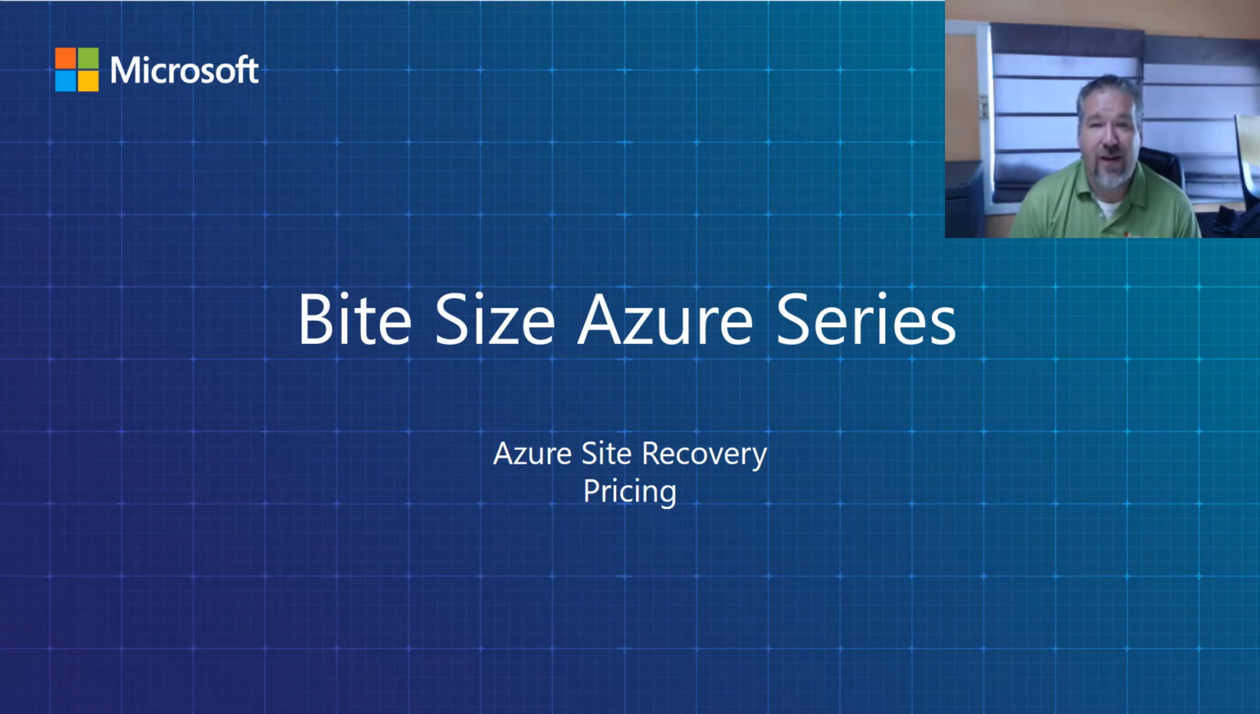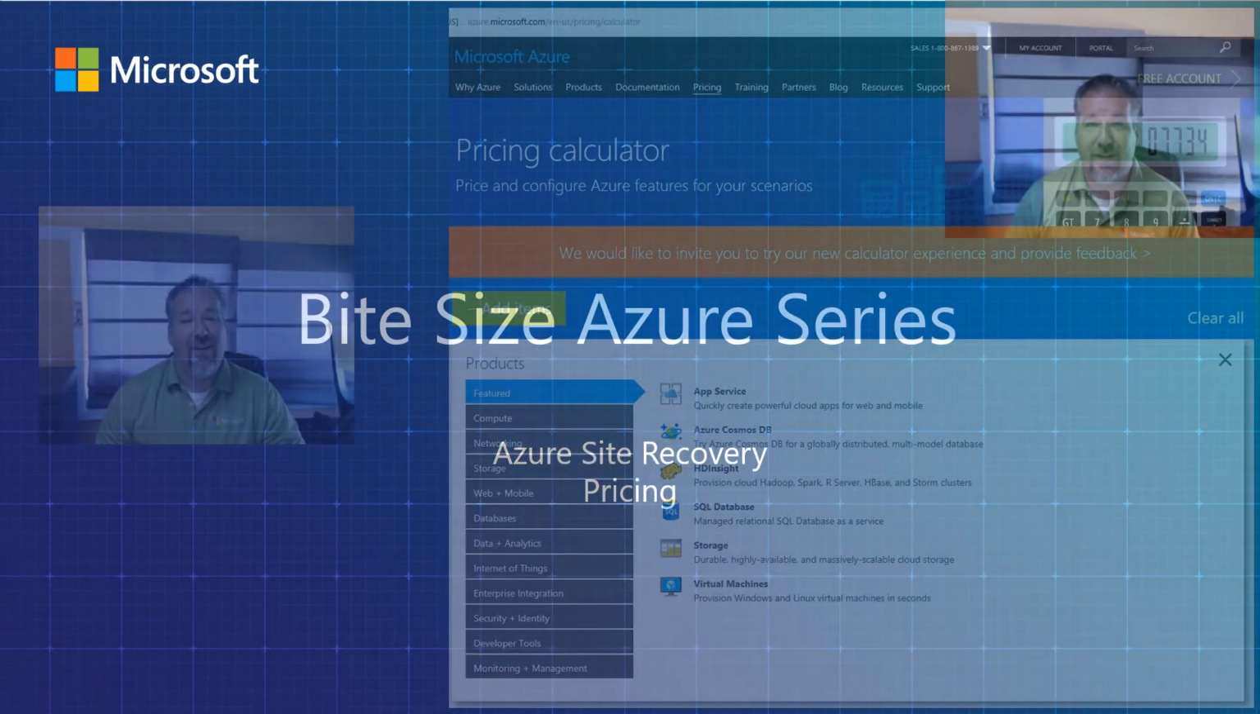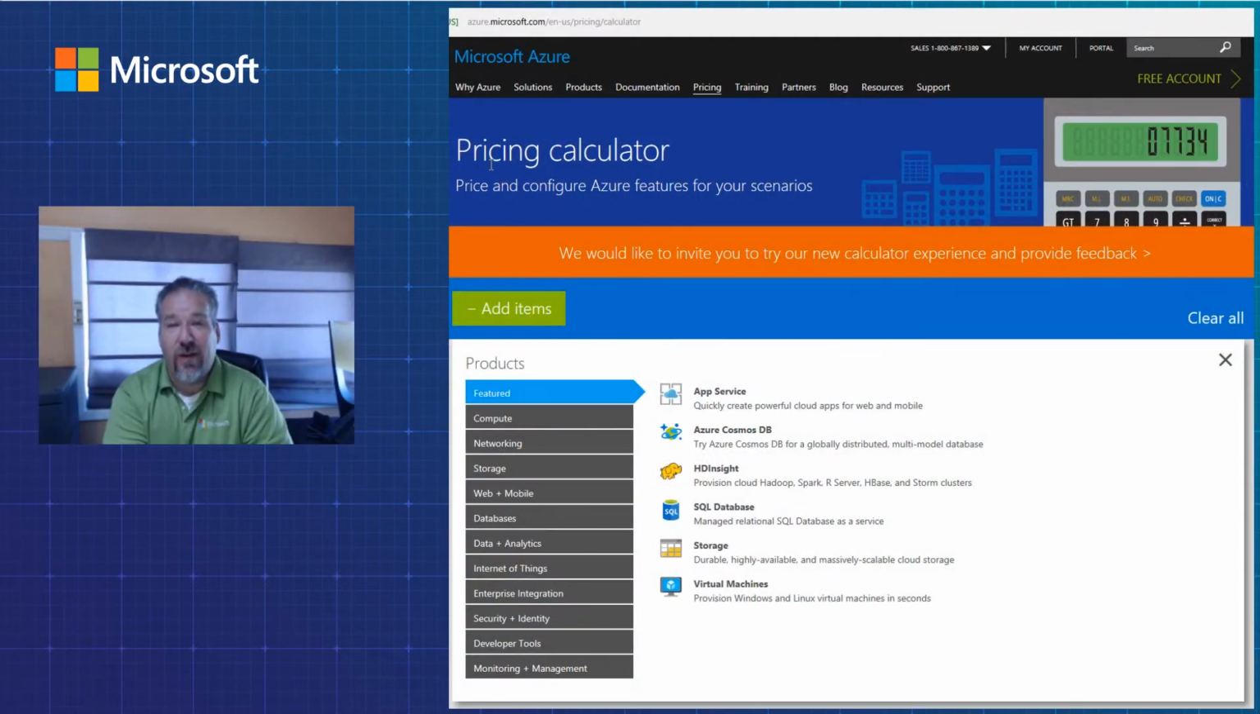And today I'd like to talk with you about pricing Azure Site Recovery. All right, so we've used our favorite Microsoft web browser and of course our favorite Microsoft search engine. We're going to put in Microsoft Azure Calculator or Azure Calculator, and usually the calculator shows up in the first 2 or 3 links. We're not going to use the new calculator experience. We're going to stick with the traditional one that we've been using for a little while.